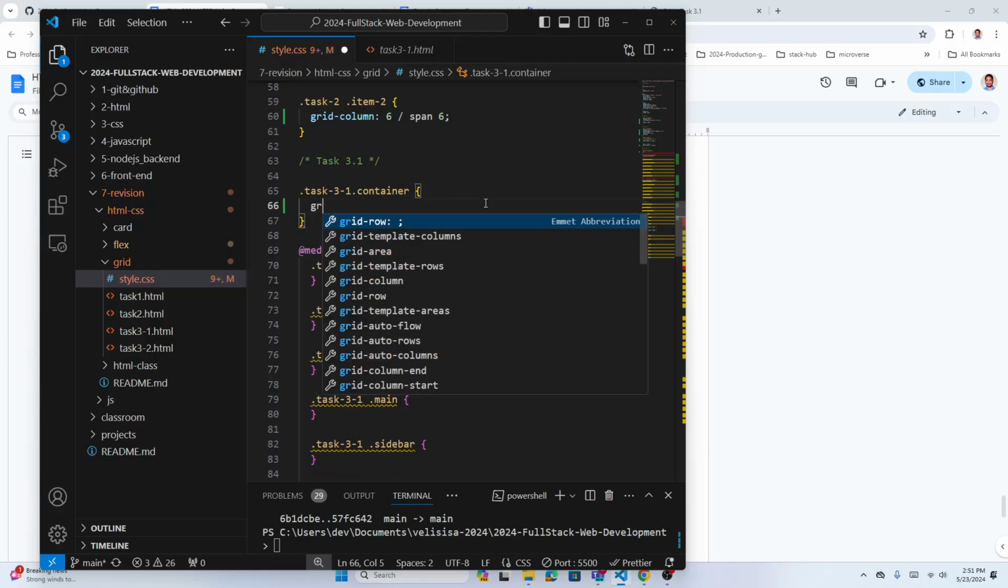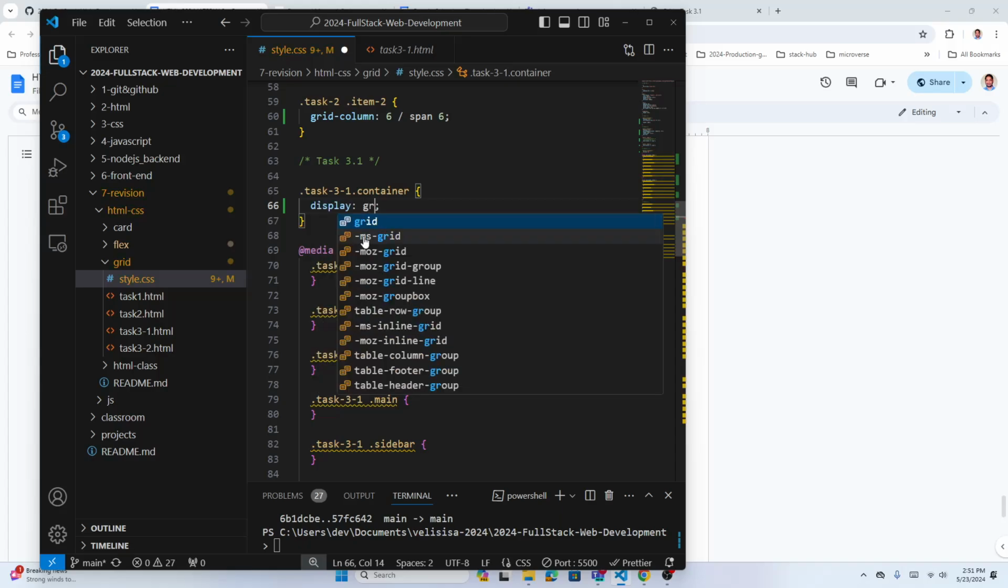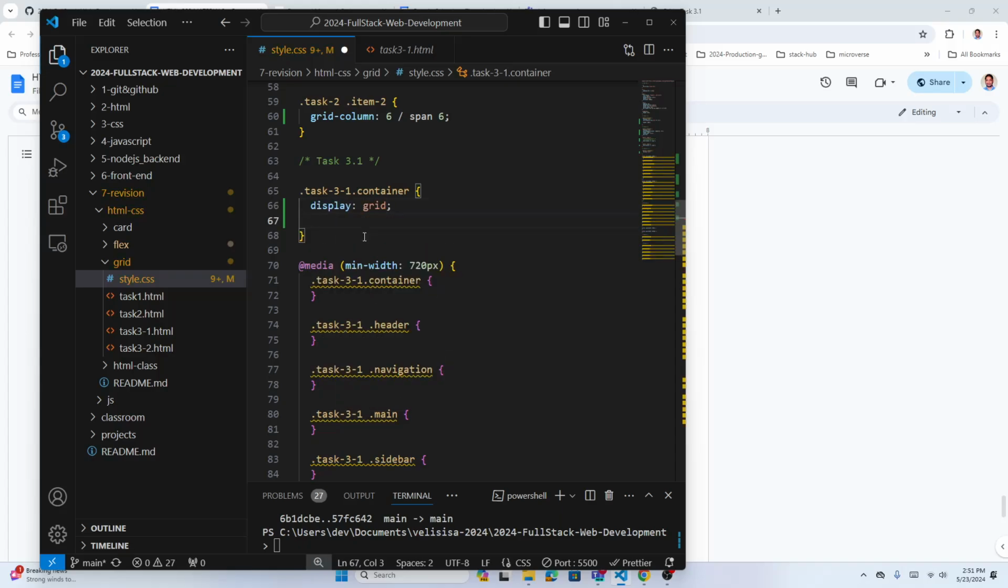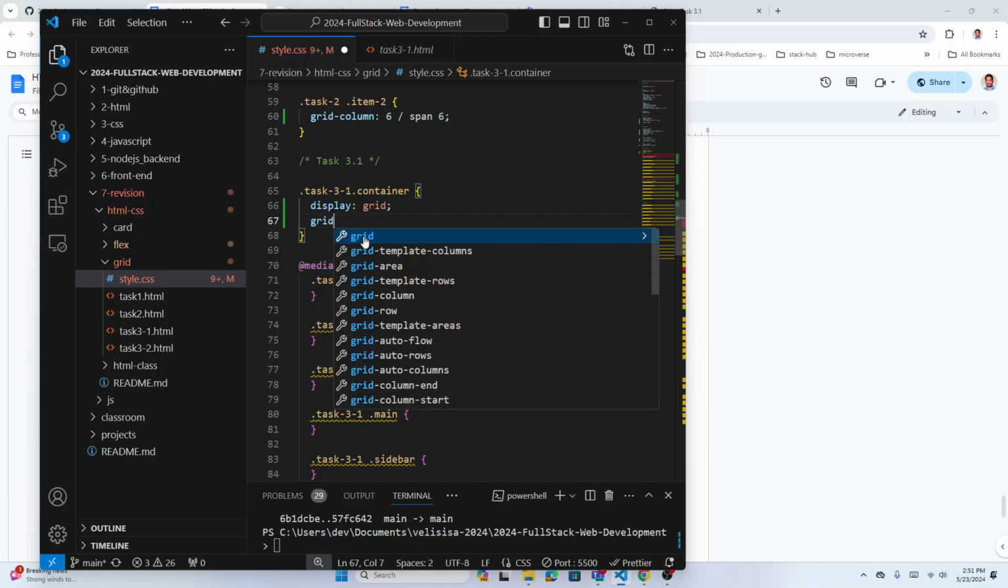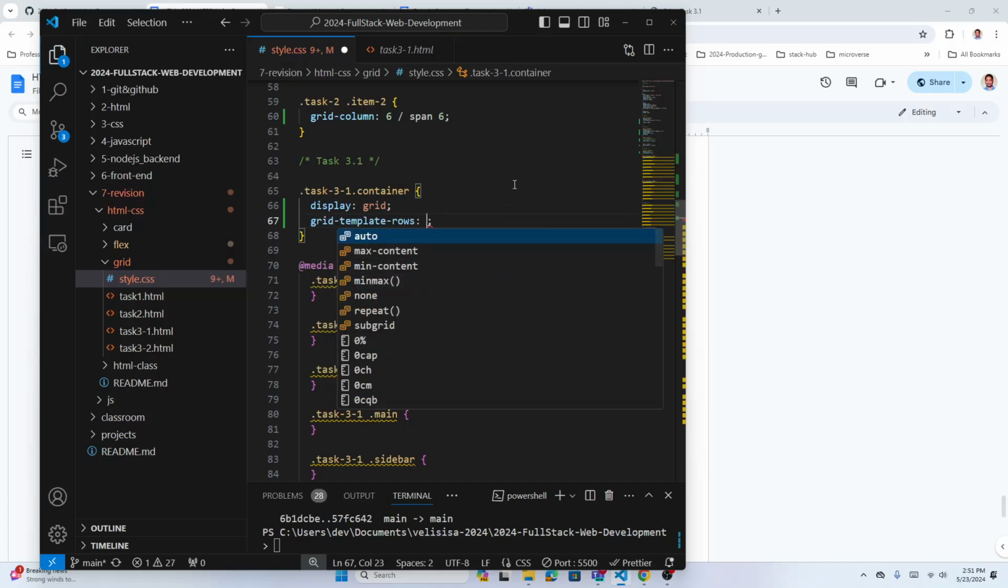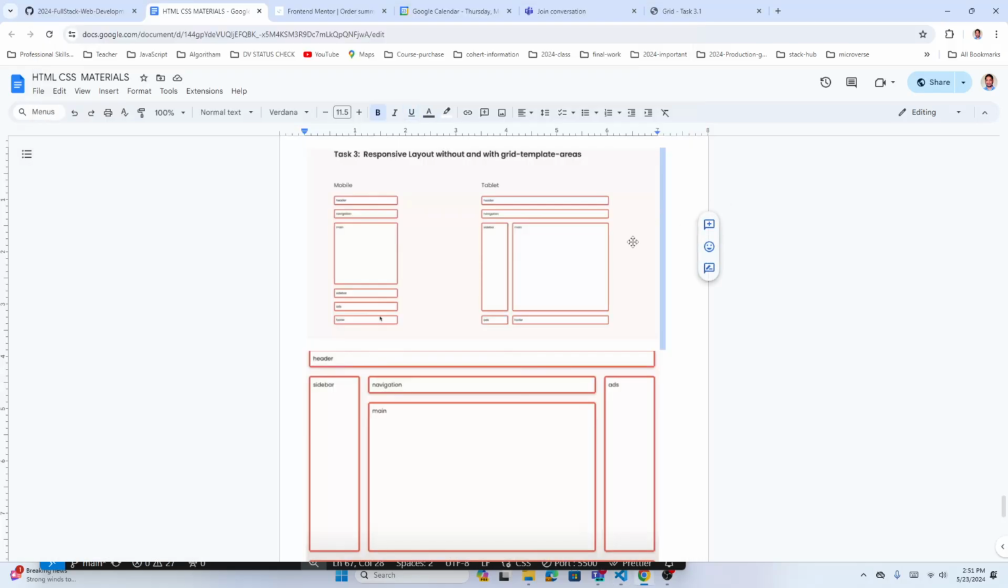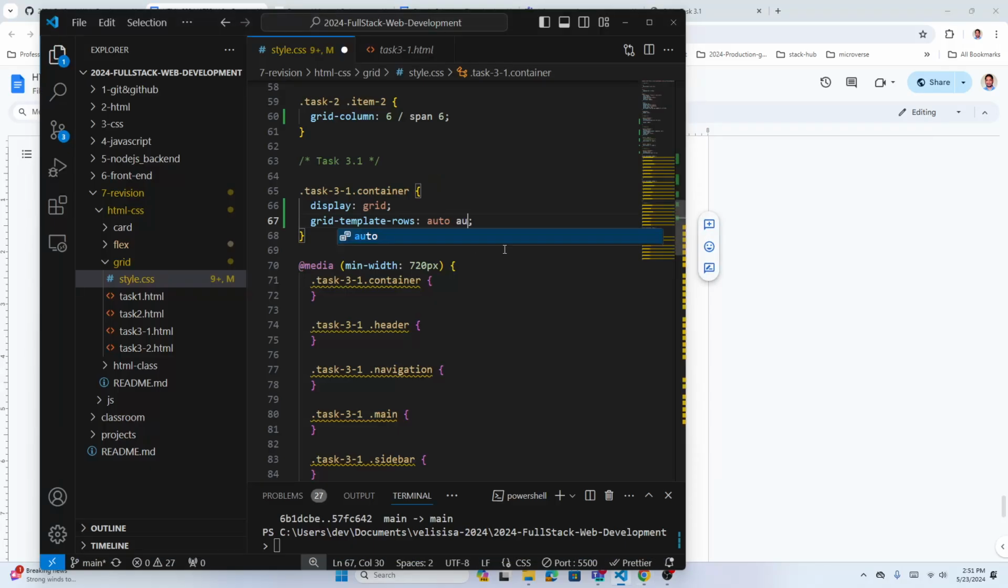So the grid template, no, not that one, right? We have to say display grid, right? Then we need to define the number of rows, right? So grid template rows. The first one is header, that is auto. Second one is navigation bar, that is also auto, right?